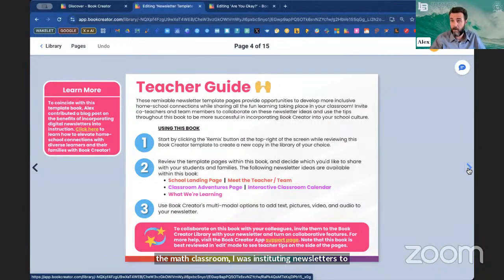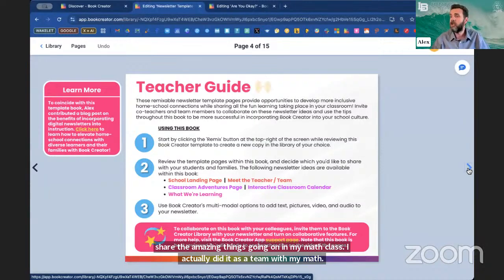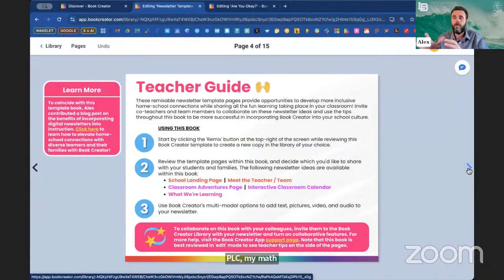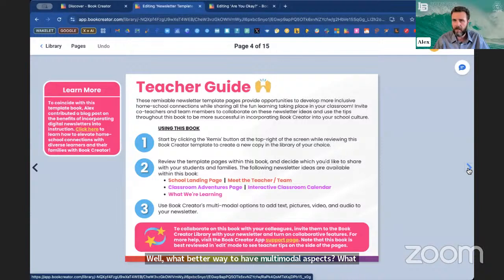I actually did it as a team with my math PLC, my math groups, and it just really allowed families to have such a better idea of the amazing things taking place in our classrooms. But for us now, with this newsletter template with Book Creator, what better way to have multimodal aspects? What better way to have easily translatable pieces available to families and learners that are multilingual? So you just have so many different options. And we are just absolutely thrilled to be sharing this in our district and beyond.